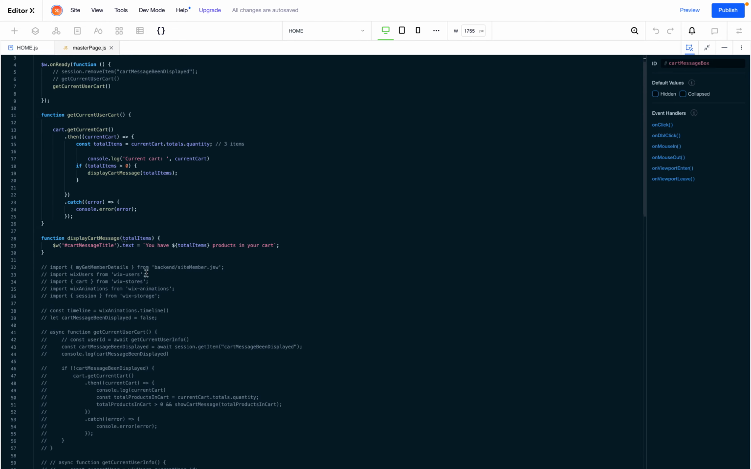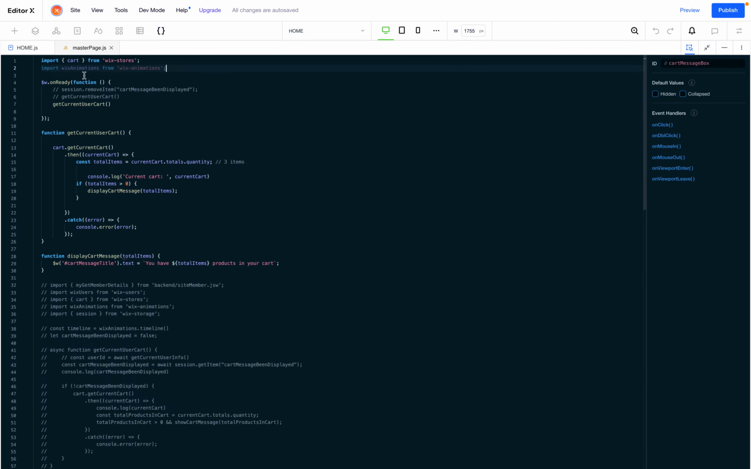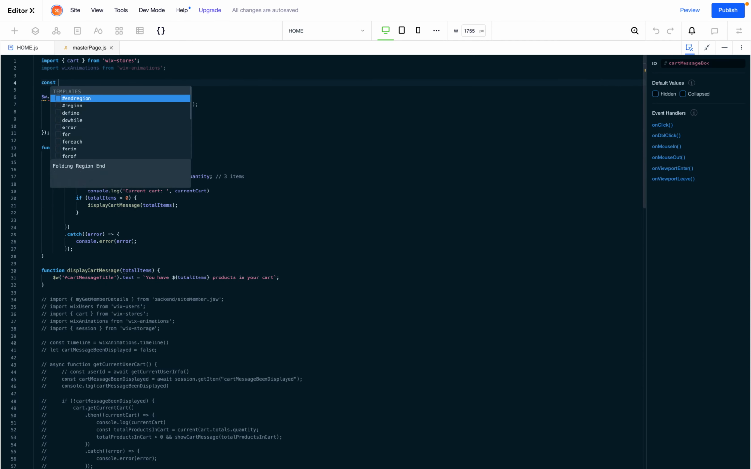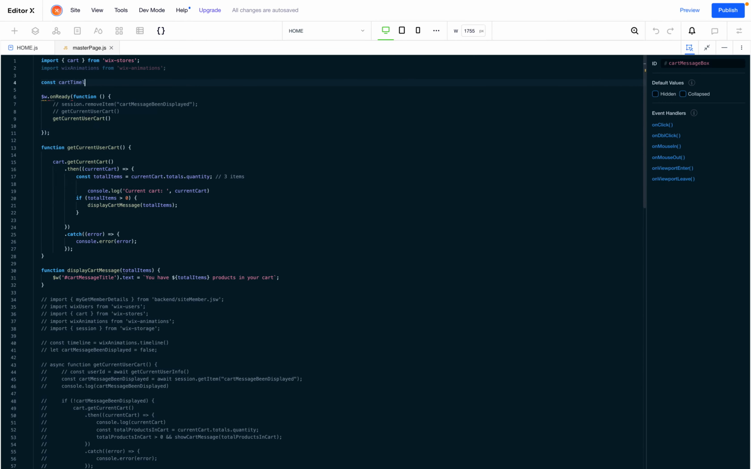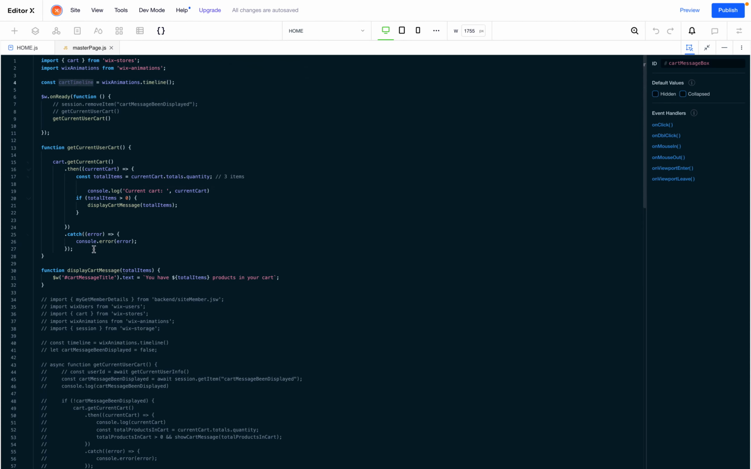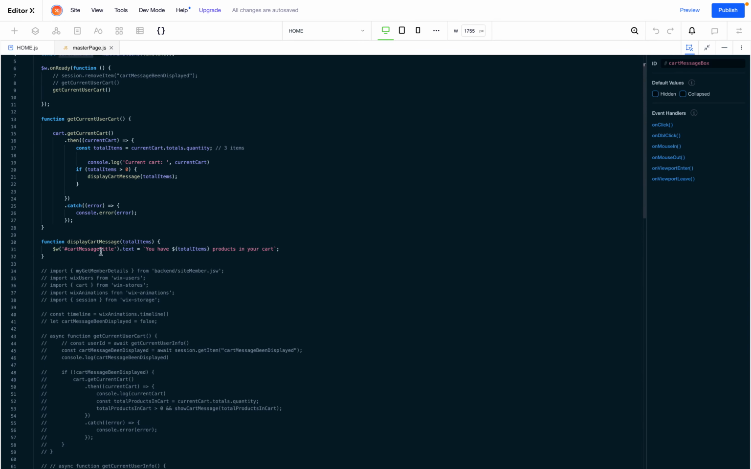and I will store here, I will set const cartTimeline equals to wixAnimation timeline. Why do I put it right here? Because I need access to this animation not only within this function, but you will see that I need to use it in different places also.